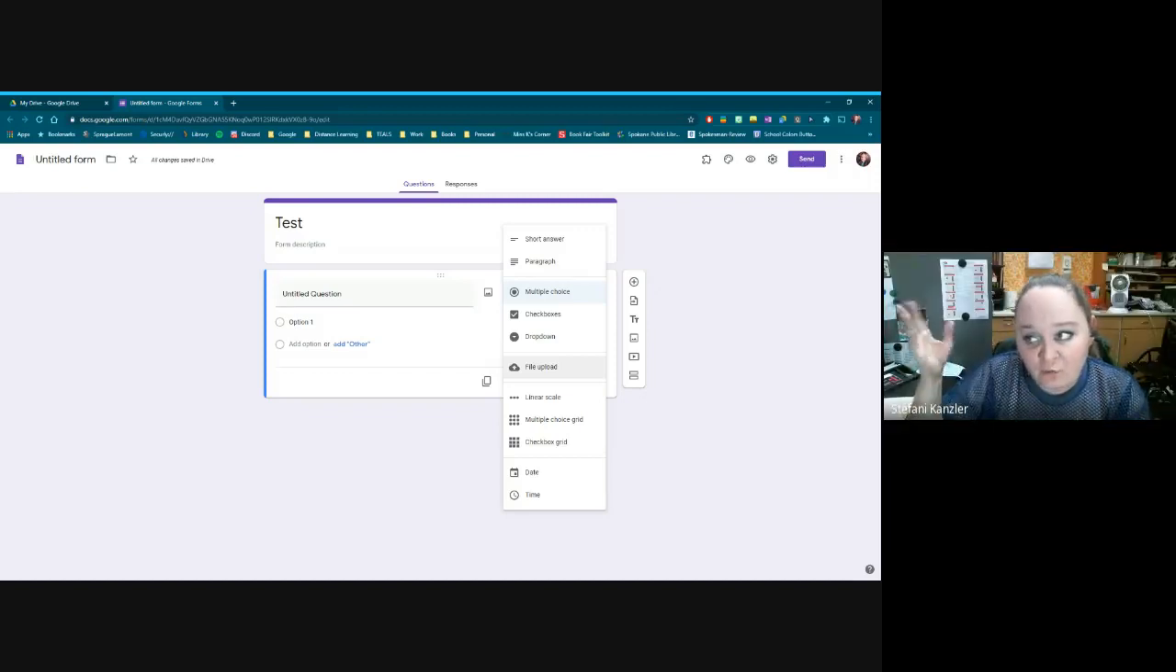Yes, you can get to it through that waffle icon or through Google Drive. I generally do it through Google Drive.